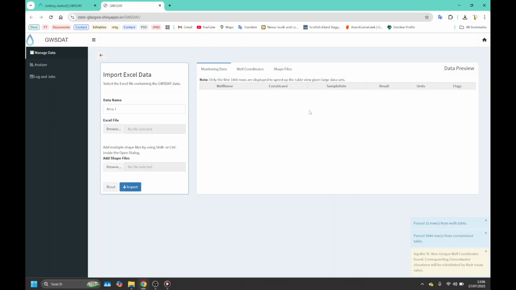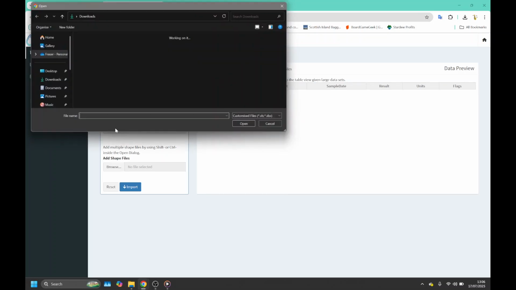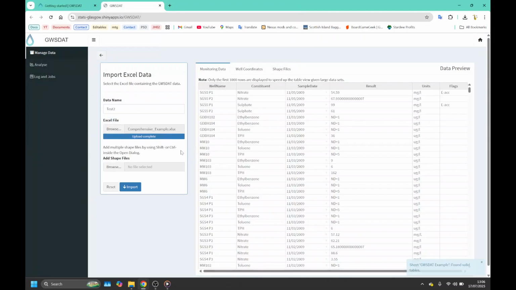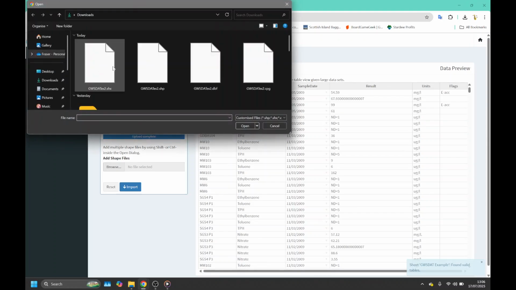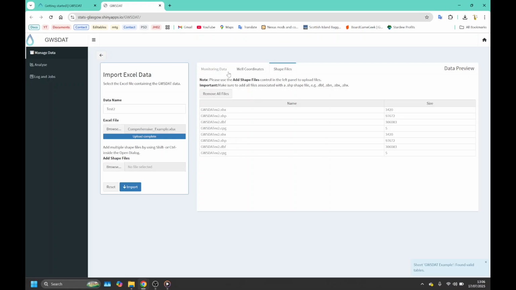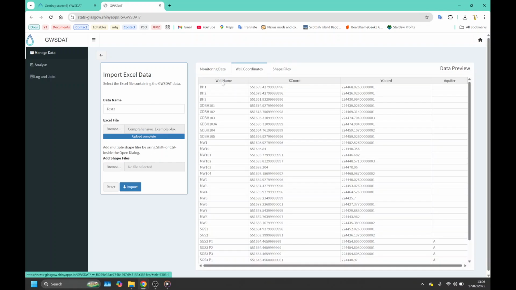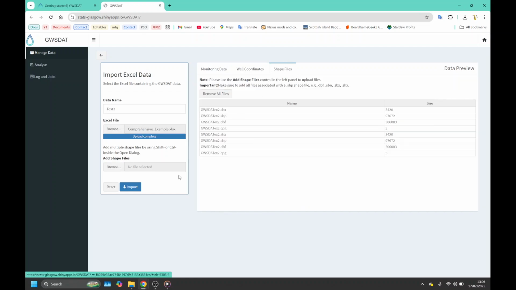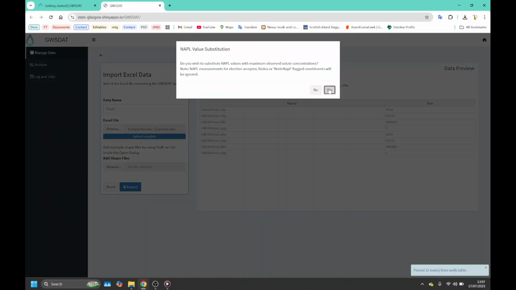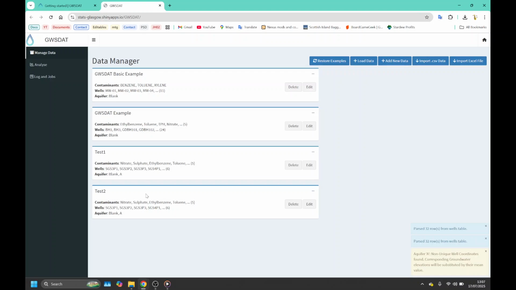You can also import from an Excel file in the same way. I'll call this test 2 now. And browse for an Excel file. Again, these files are available for download from the link in the description. And you can also, again, browse the shape files. It's just the same shape files, as you can see. And then from the Excel file, the monitoring data and well coordinates have appeared in the shape file. And now I can press Import. Again, I will select yes for the NAPL values, and test 2 has appeared.